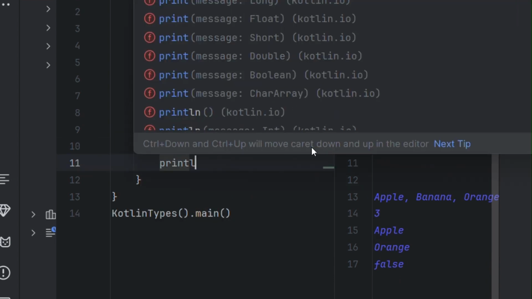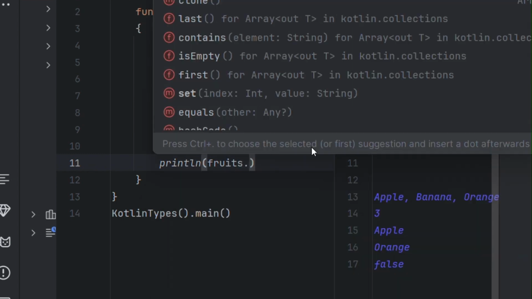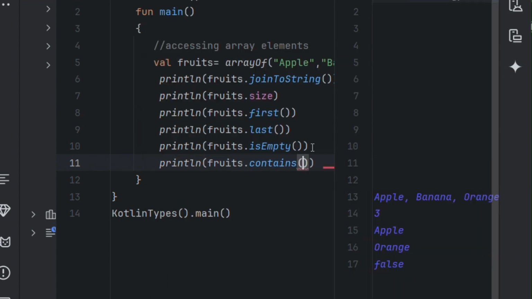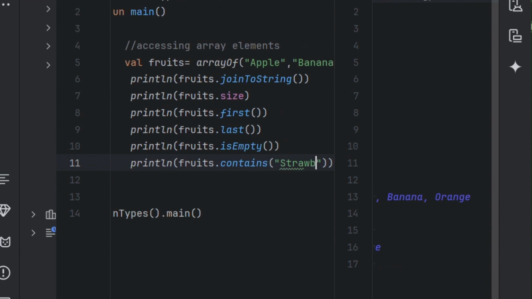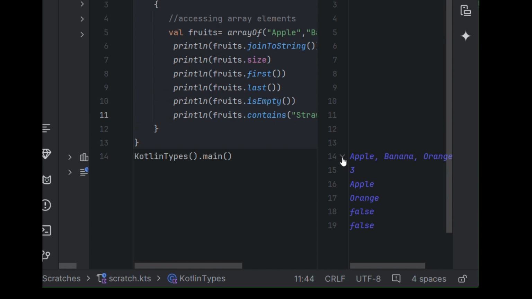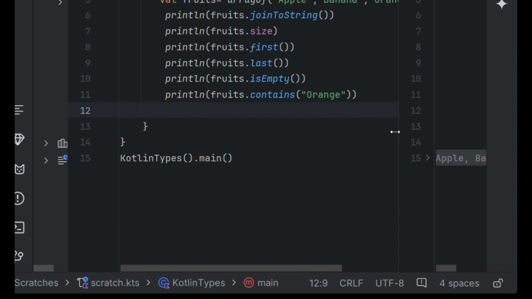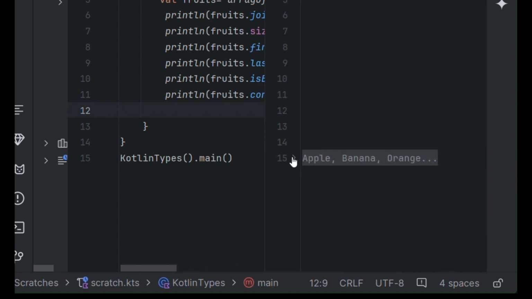Now if you want to check whether it has a particular value or not, you can use contains. So here I'm going to check for strawberry. It is not available, so it gives false. If I check whether this fruits array has orange, it has orange, so it will return true.